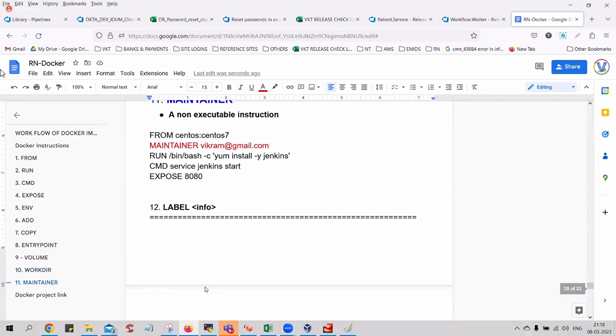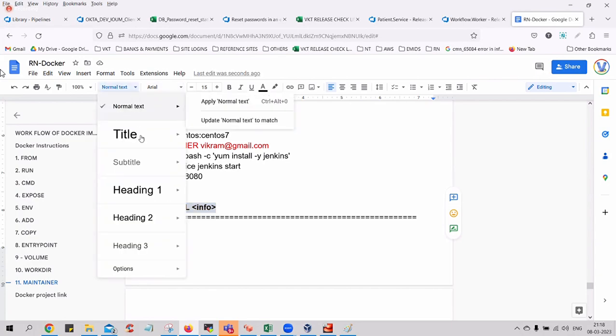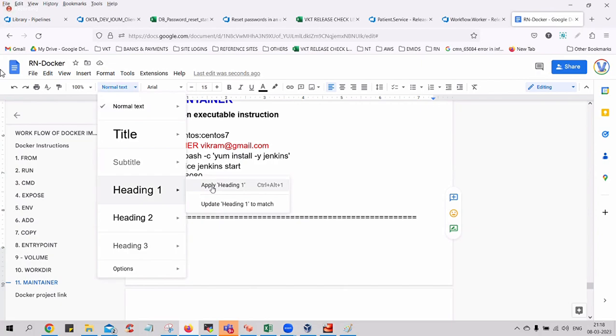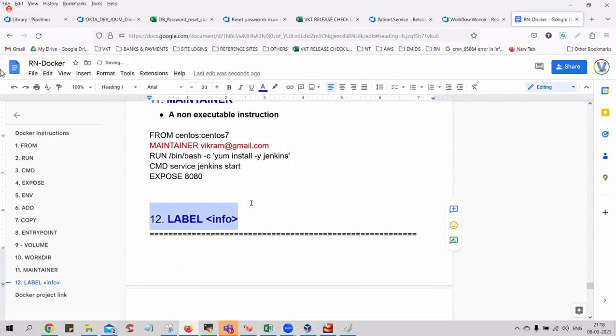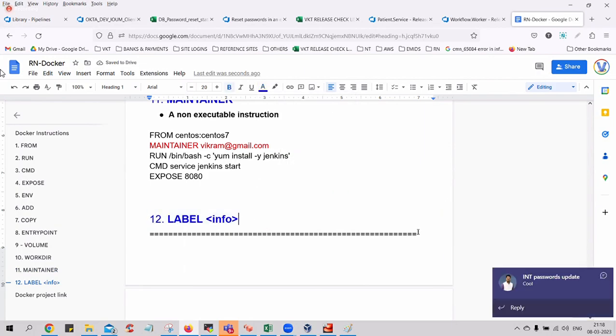Fine. The last instruction is label. So what is the use of label? You can give the labels of the image, and this is exactly useful to create the tags when the image is being created. So this is also non-technical. Going forward also you will see that this is missing. It's not called headings. Basically, these are all labels we can create for reference. So going forward, you'll see this also going away.